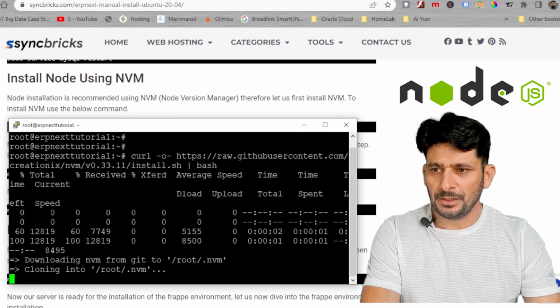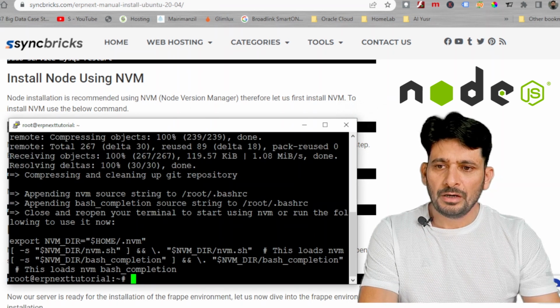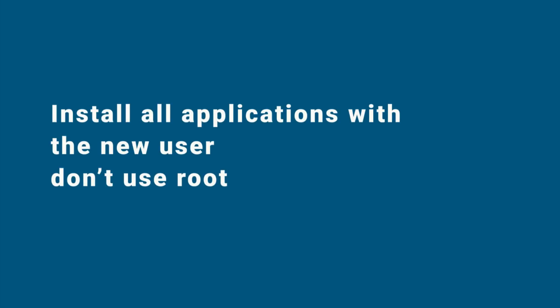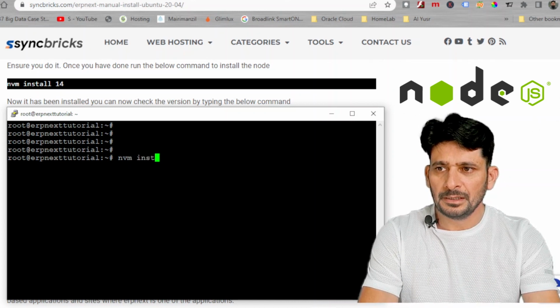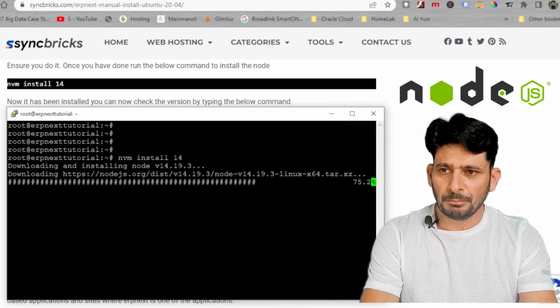So it has copied, I'm cloning into root NVM. That's it. Now I will recommend you to close this terminal and open the terminal again. So I'll be exiting. We will now install Node.js using NVM. So nvm install 14, which will be Node version 14. So we'll wait for this to complete.